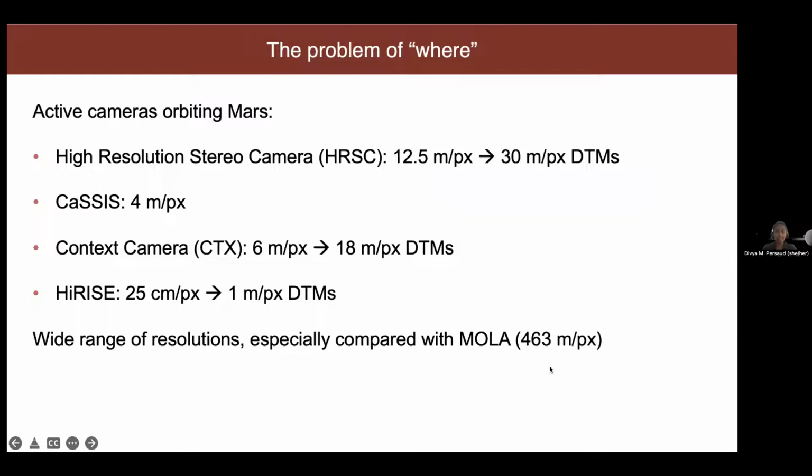The trouble is, if you think about MOLA being 463 meters per pixel, which sounds, it depends what industry you're coming from, but it is global, which is amazing. When you look at the cameras that we have at Mars, they range from 4 meters per pixel up to maybe 12.5 to sometimes 50 meters per pixel, all the way down to 25 centimeters, which is our best. And when you make them into 3D, they lose some of that resolution. Talking about one meter to about 30 meters, which is massively different from this.